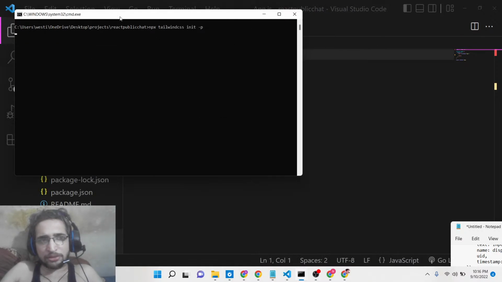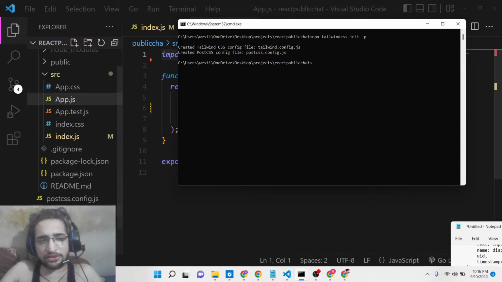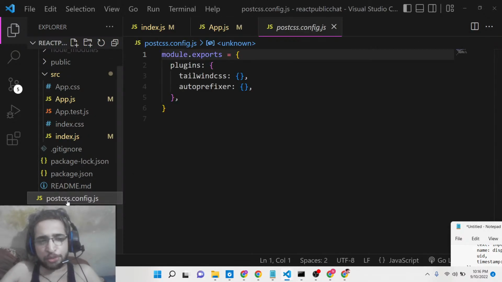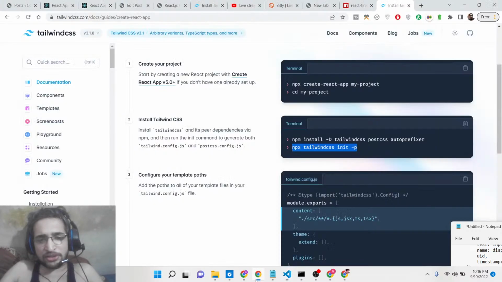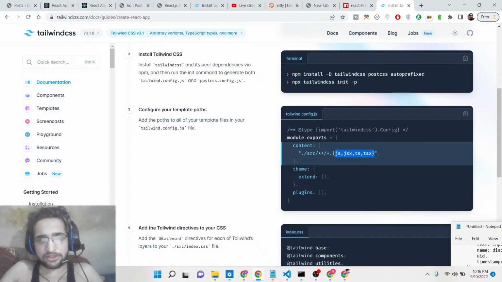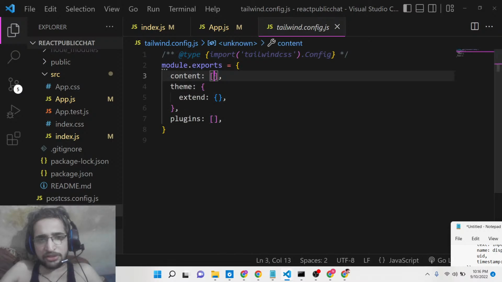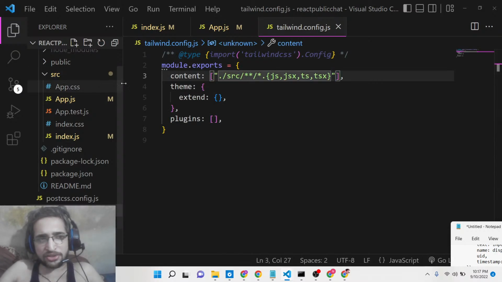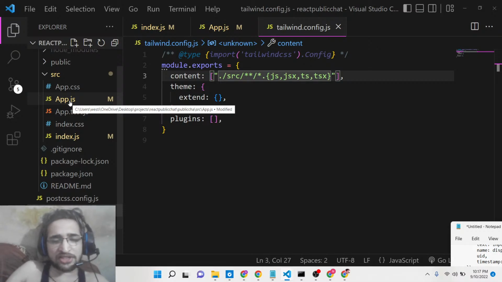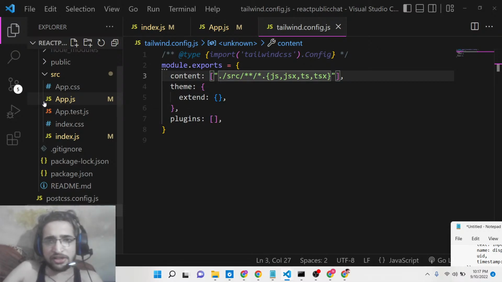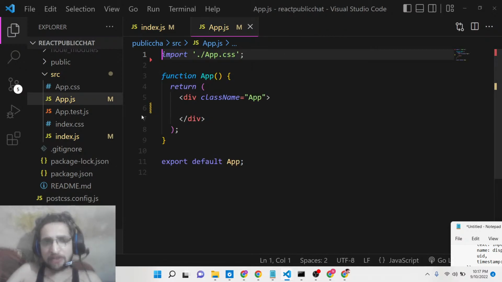So with the help of this command, you will now see there will be two files created, which is tailwind.config.js and postcss.config.js. So inside this tailwind.config.js, guys, you need to copy paste this code here, which is mentioned here. So simply paste it. So this simply means that it will be watching all the files which are present inside the source directory. These files can be either JavaScript files, JSX files, TypeScript files, or TypeScript TSX files as well. So simply do this, and now you are almost configured.